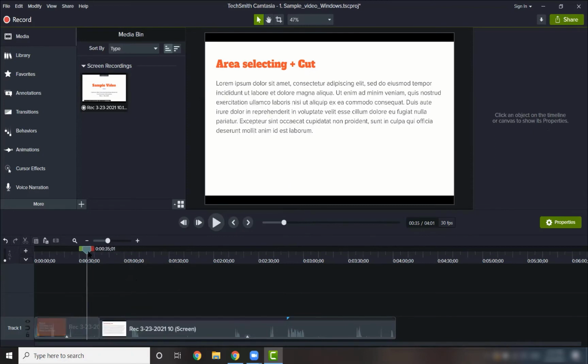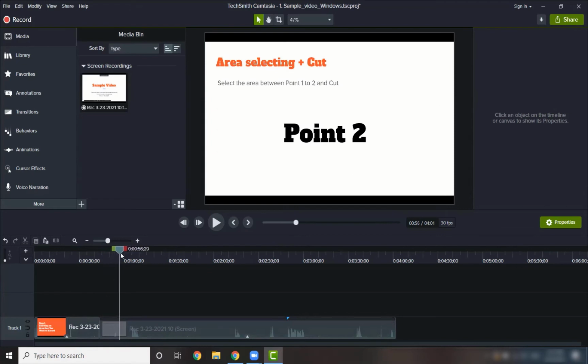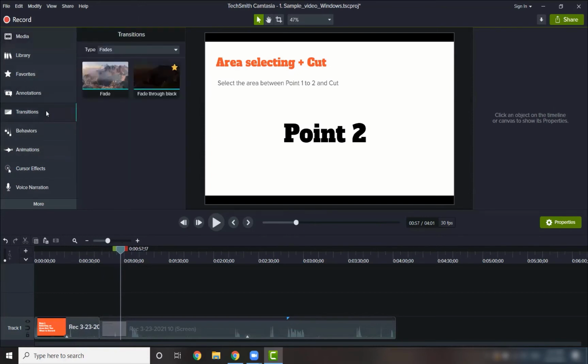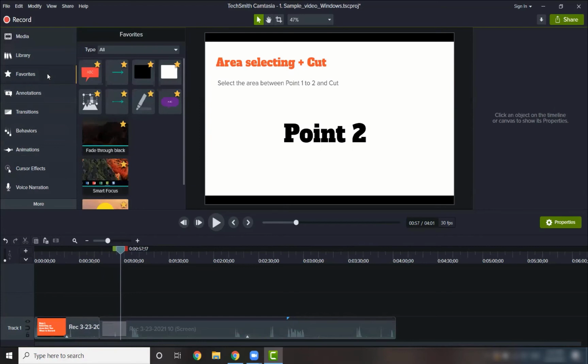Well, let's continue. We just went through some basic features like how to cut and how to split the content. And now, what if we want to add something? For example, we want to highlight some content in our videos, then we can use the functions in the toolbars, for example annotations or transitions and animations or cursor effects. Here we can also see there is a favorites. Click on it, you can see these functions are all my favorites.